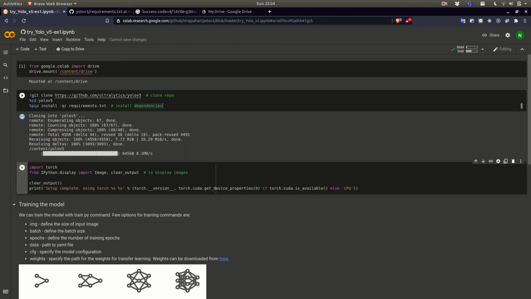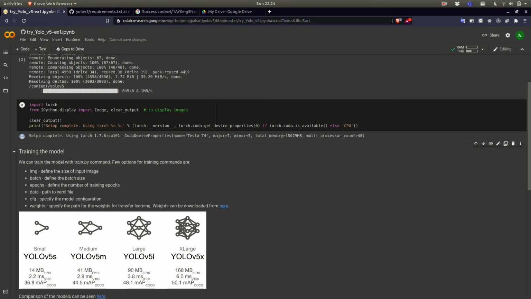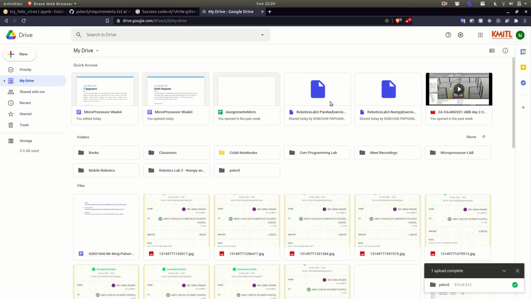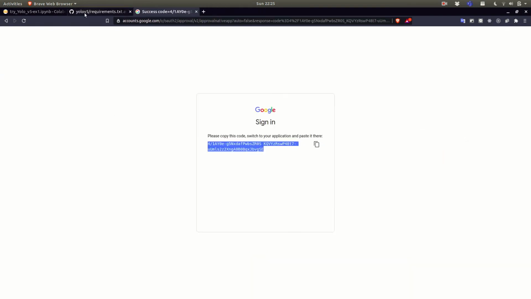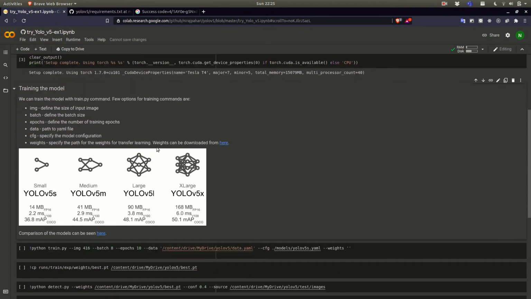After everything is installed, we can just check if everything is installed or not. Okay, it prints setup complete without any issue. That means everything is installed. Let me see if my dataset is completely uploaded or not. Okay, upload complete. So I can go to the next cell.